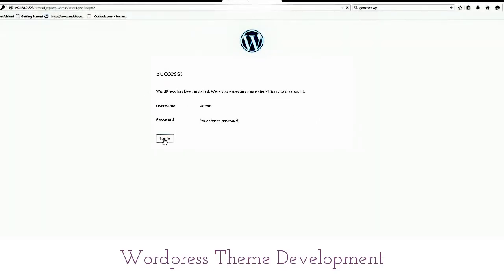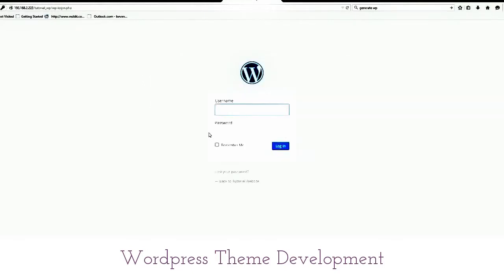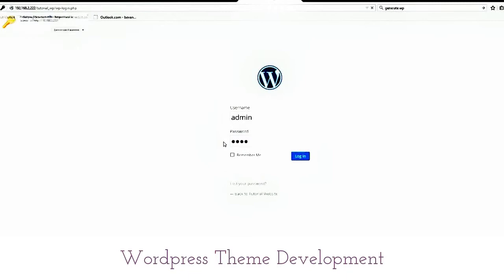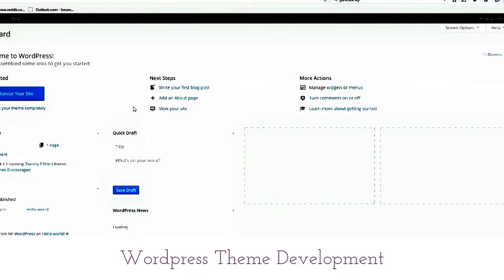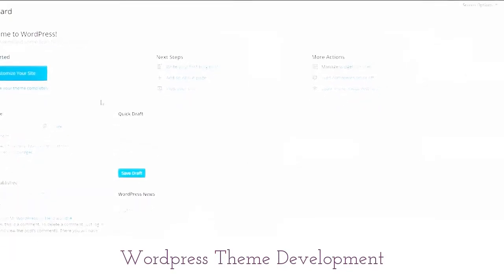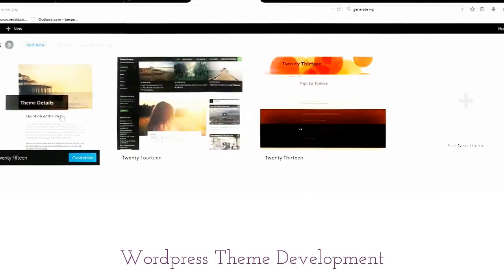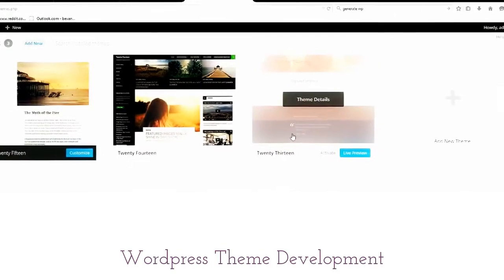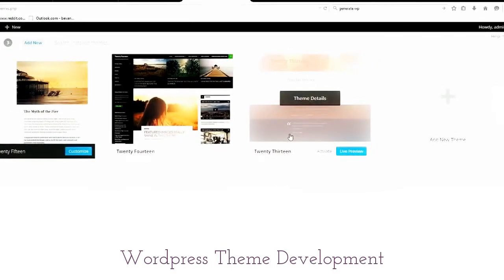Okay, so now we've logged in. What this has done is automatically created all the tables that we need in the database. So we can go in, enter admin, and log in with our login details. Now that WordPress is installed, we can actually have a look. We can go to Appearance and Themes. You can see WordPress comes with 3 pre-installed themes, but now we want to actually replace this with our own theme.